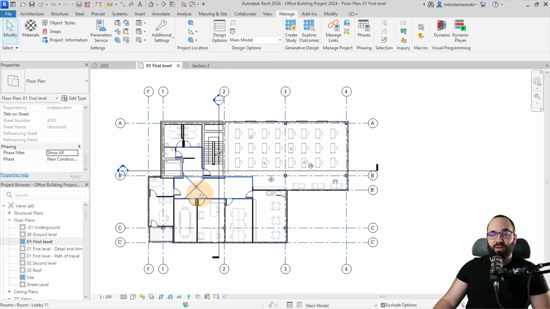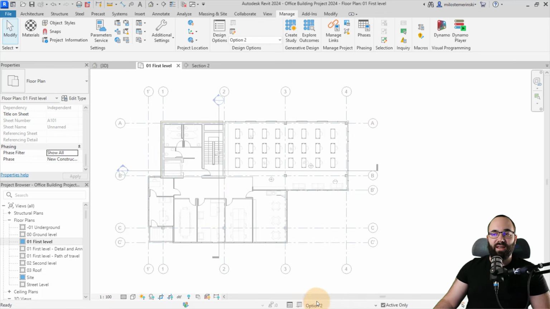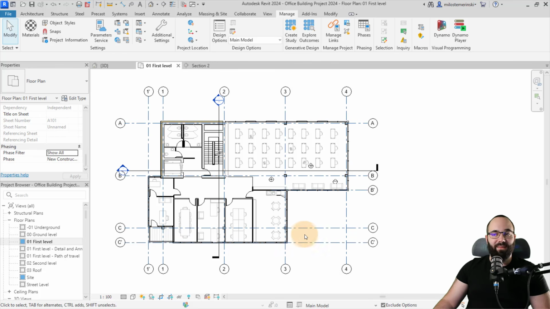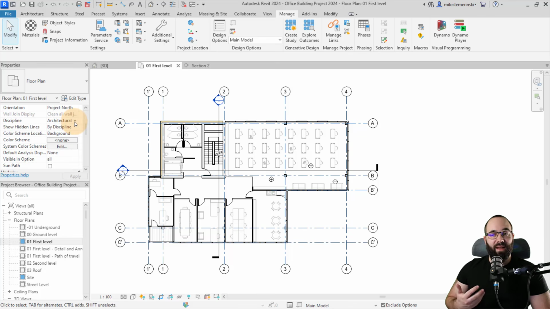Then, similar to phasing, we have the design options, so you can find the design options here, and then you can toggle through those and see if something is missing or if something has been changed. So you can check that as well. Then moving forward, we have the discipline parameters. So here we have the discipline. This is set to architectural. If we have a different discipline, it might show things differently.